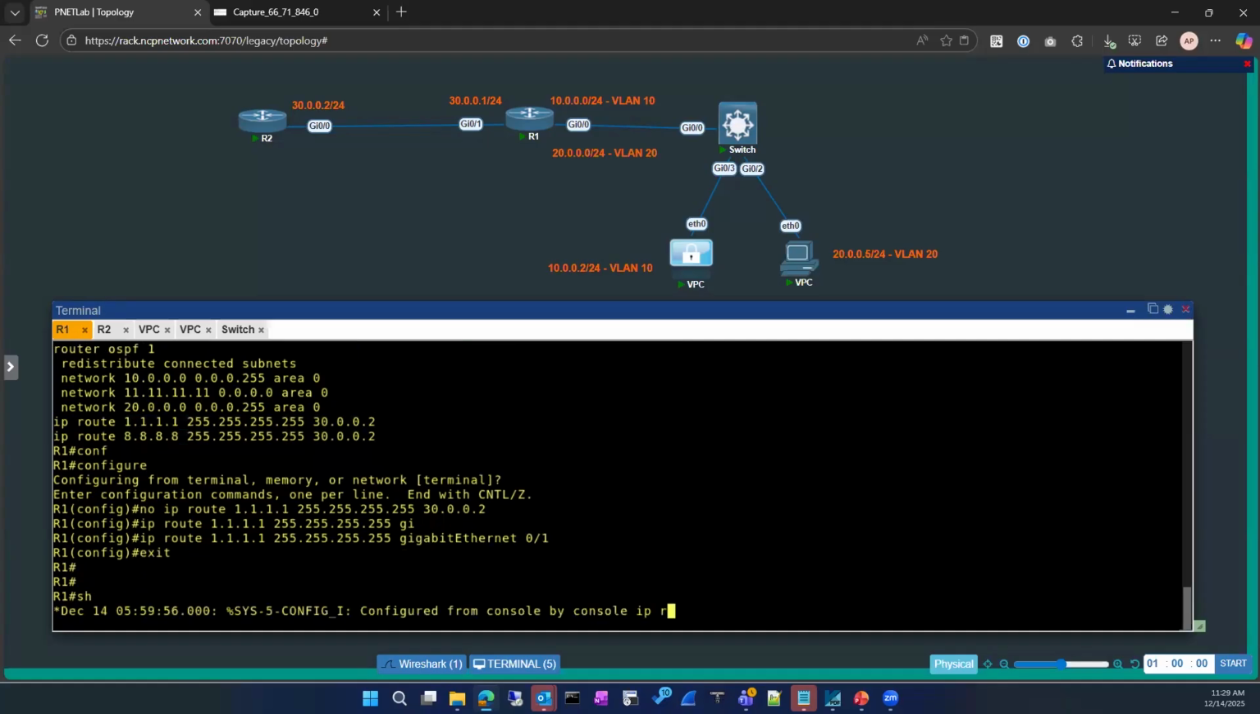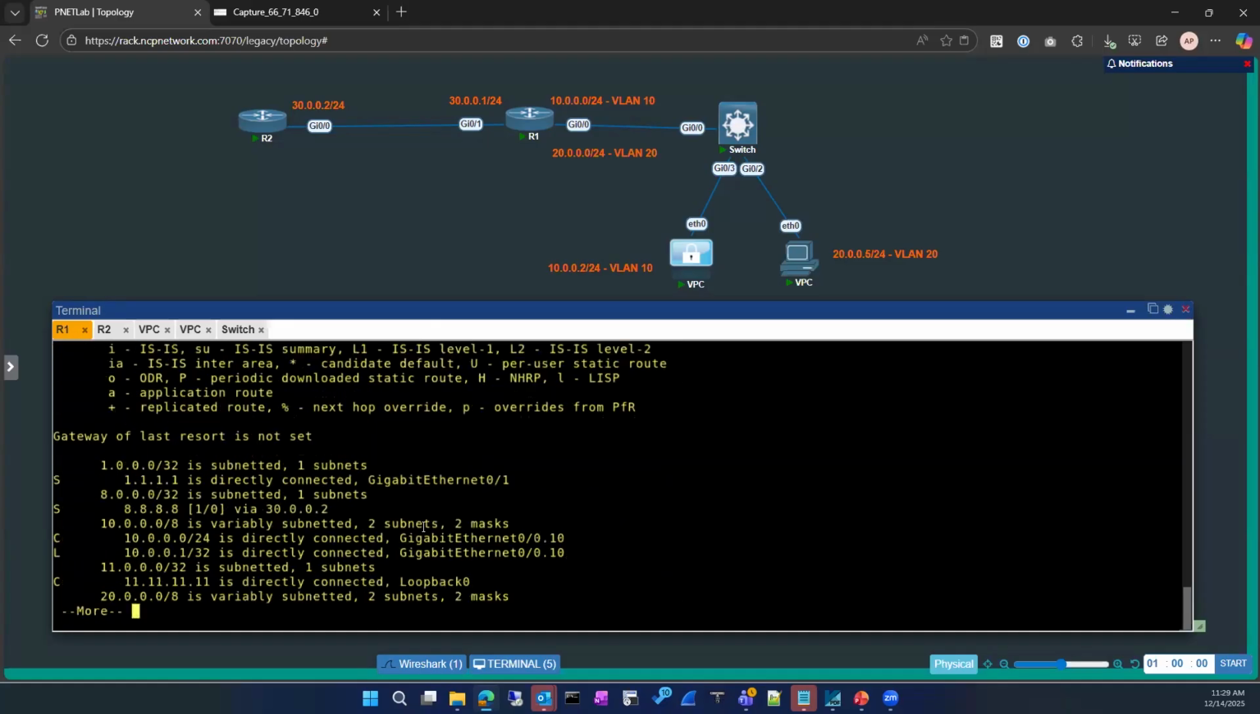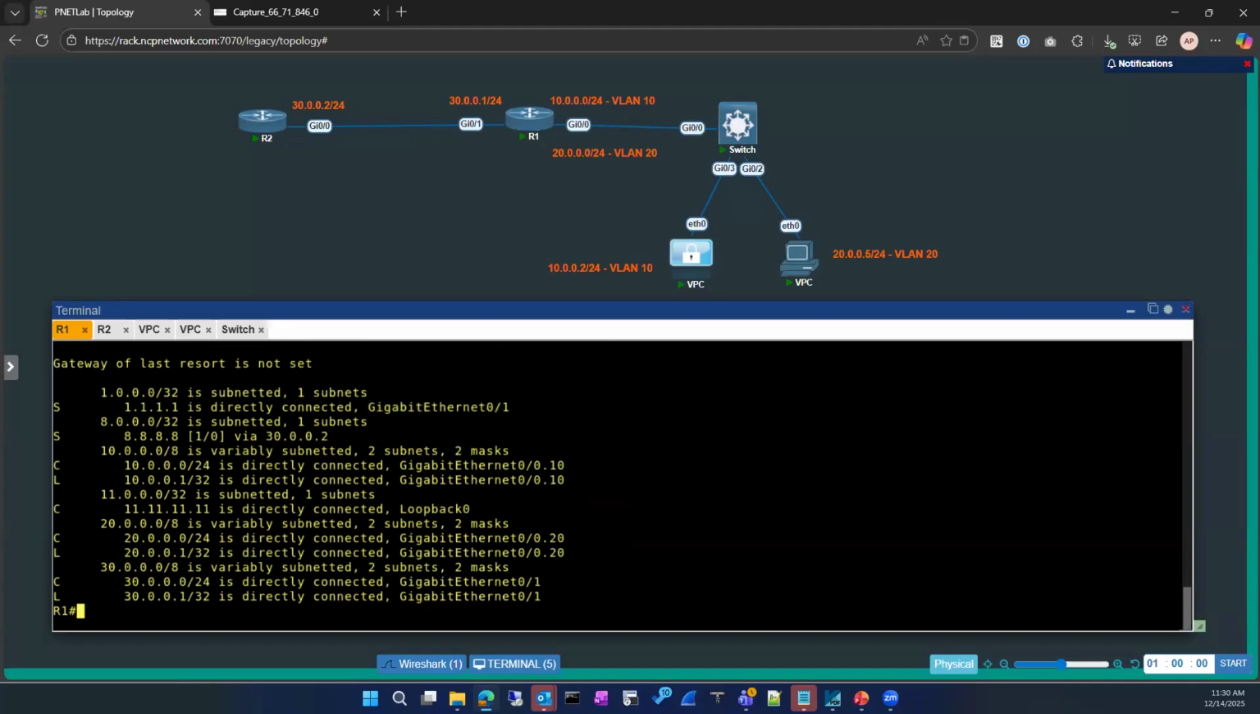Once I do that, if I give show IP route, now it is telling that 1.1.1.1 is directly connected, but it is not directly connected. That's why they recommend that when you do point-to-point routing with a static route, you should always use your next hop, not the leaving interface, the egress interface.